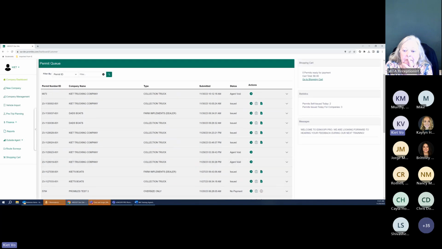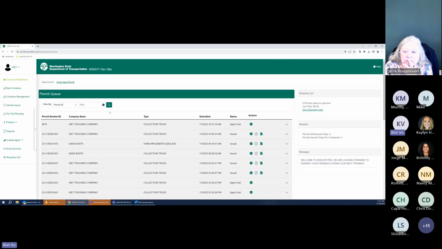So without much further on our list to demo, I do want to hand it over to our GIS team. That is going to be Kaylin, Kayla, and Brittany. They'll be taking over sharing the screen here in just a second and going through some basic routing using our pre-trip planning. So Kaylin, are y'all ready?